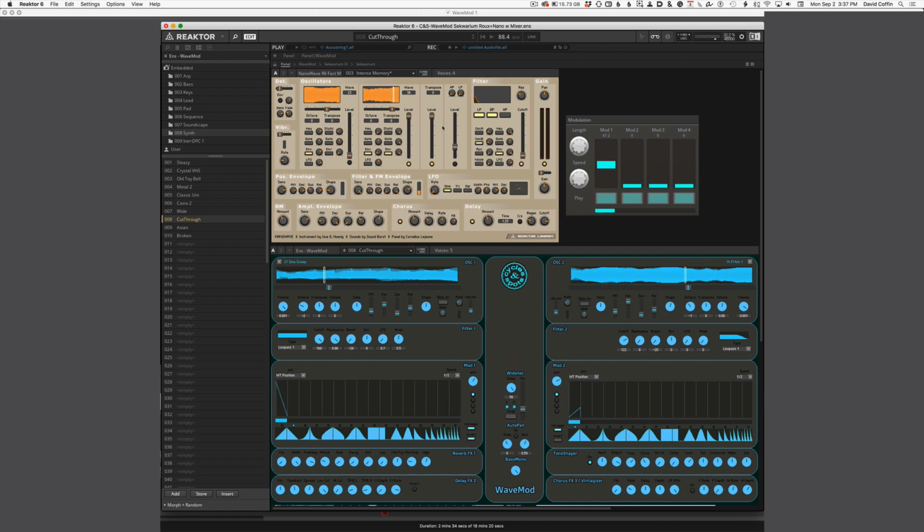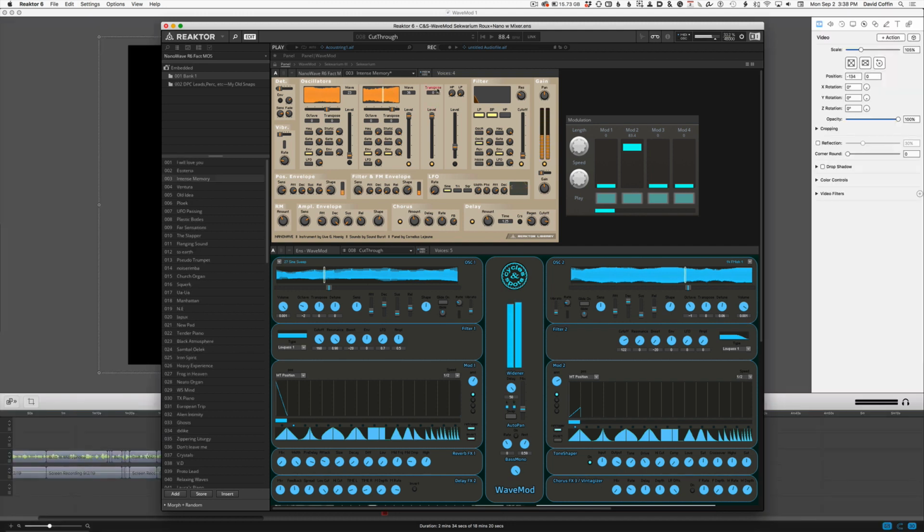Another difference is that NanoWave has a third oscillator here. There's a sine oscillator providing a basic tone. And it's kind of a backup pitch idea that WaveMod doesn't have and doesn't need.